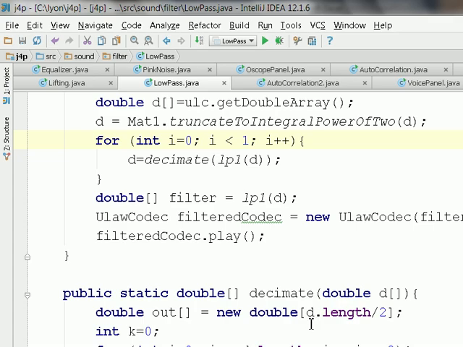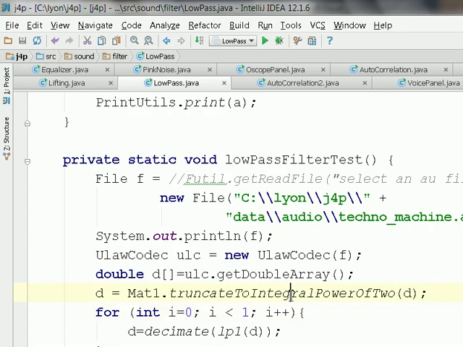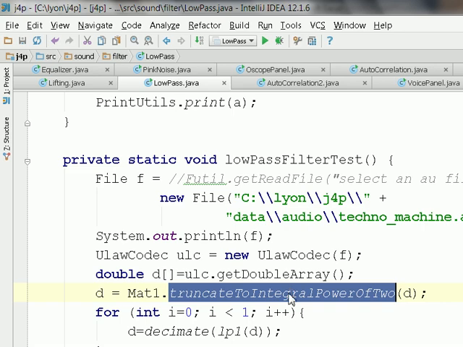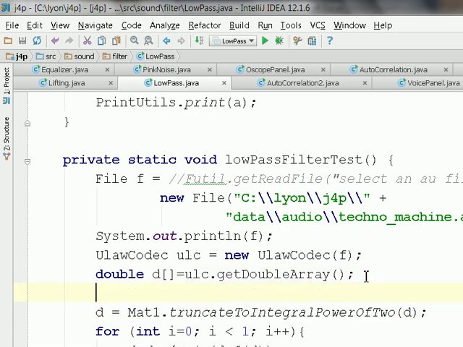Yes, sir. Can you explain the truncate to integral power of 2? Oh, right, truncate. What this is doing here is truncating D so that it's an integral power of 2. So let's see if we can look at D prior to the truncation.